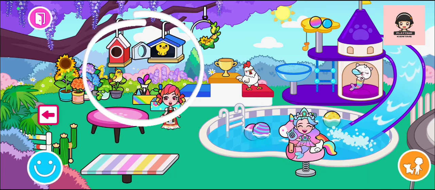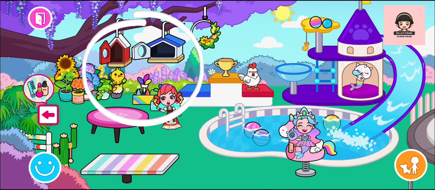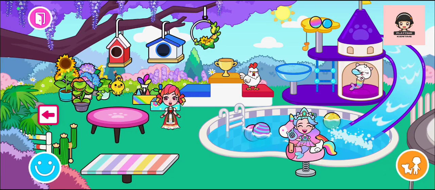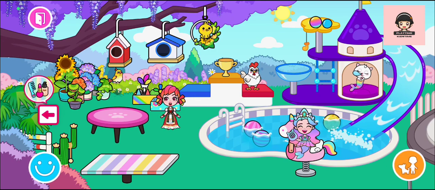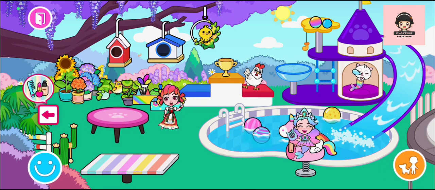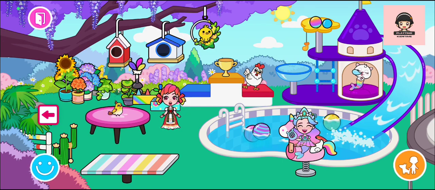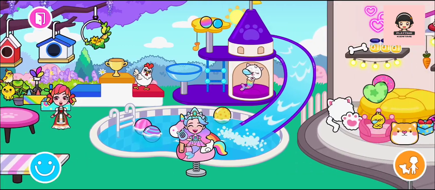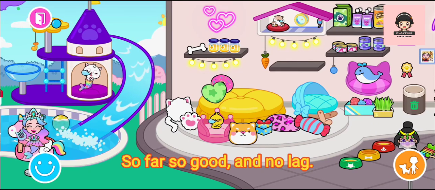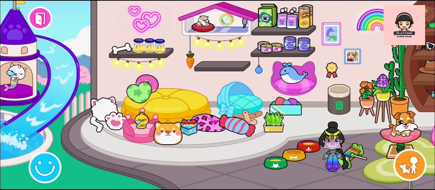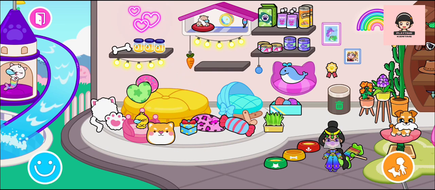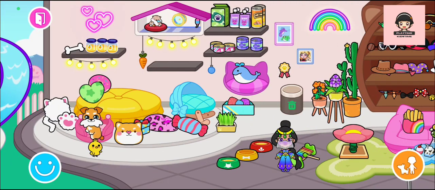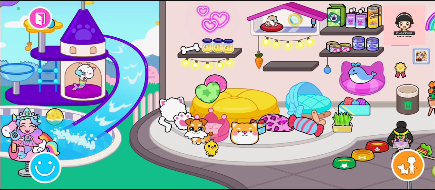Oh, we can open and close the door. Yes, we can. I love this thing. Can we put it here? Or we can move the plants. So far, so good. We can redecorate the room if we want. So we have another cute duck.